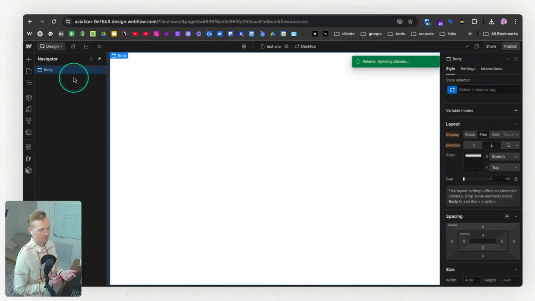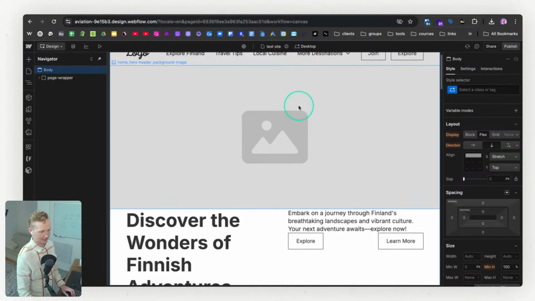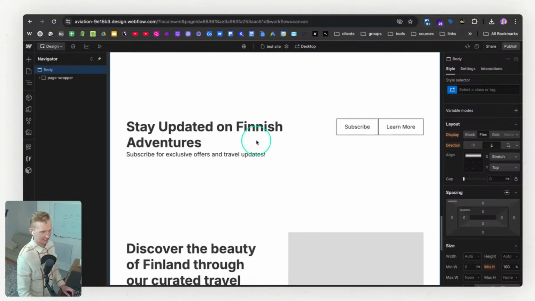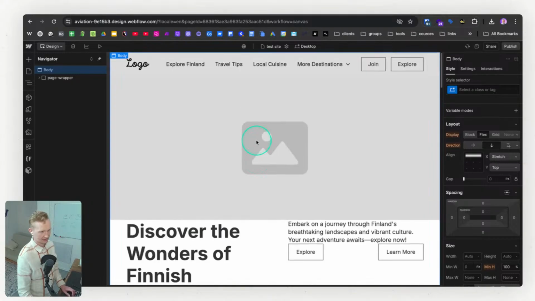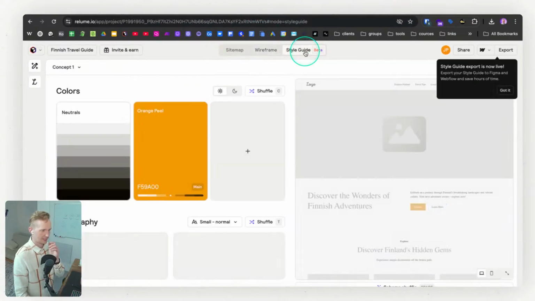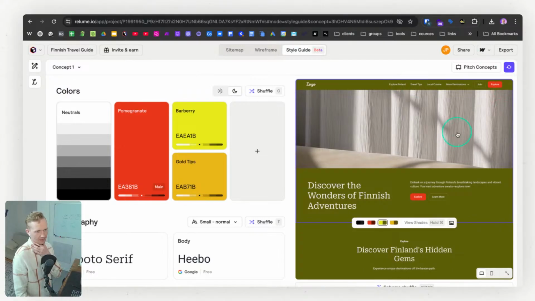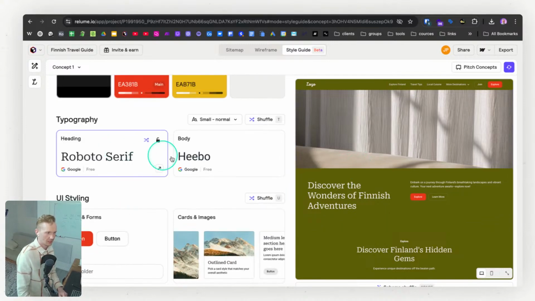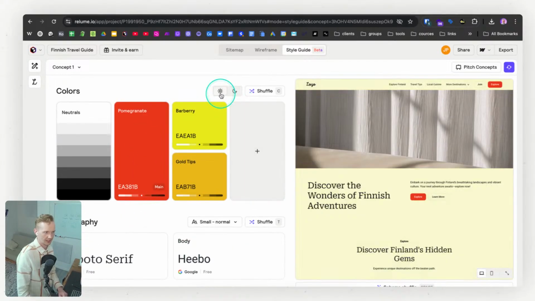I just paste it in. It really needs the style guide to work properly, but we got something. Okay, but that was not the killer feature. It will be this style guide. And you can see that it already generated some styles for us. So colors, the typography, styling, and of course I can edit this.